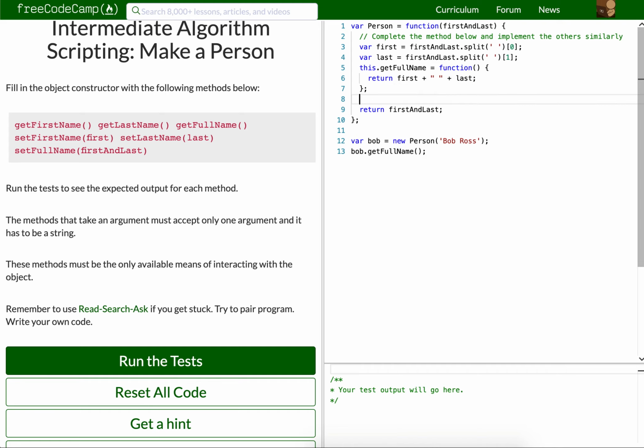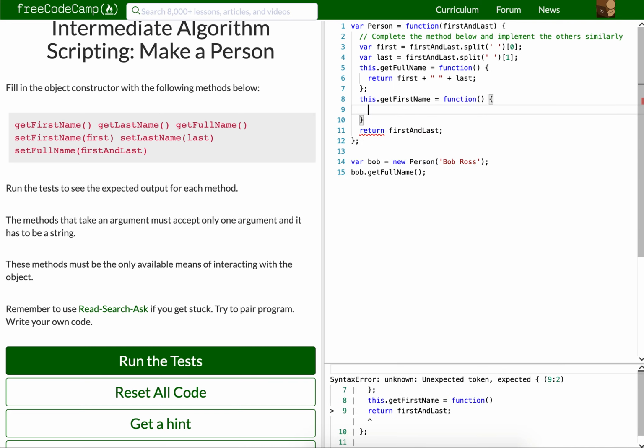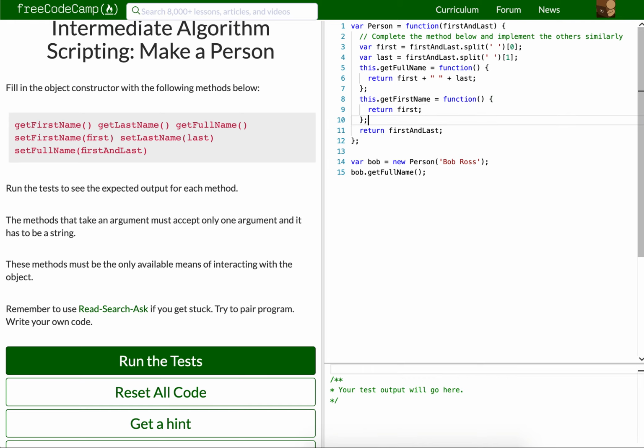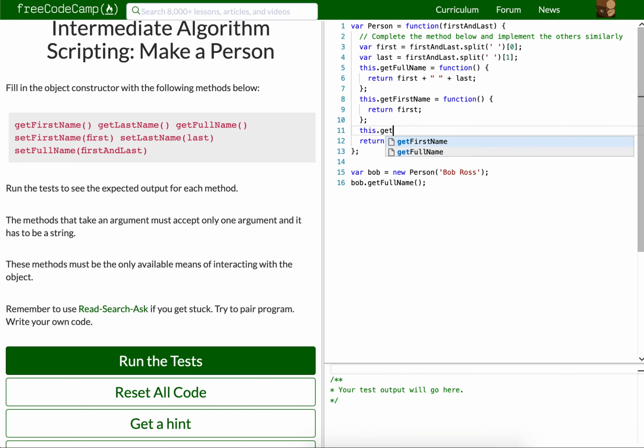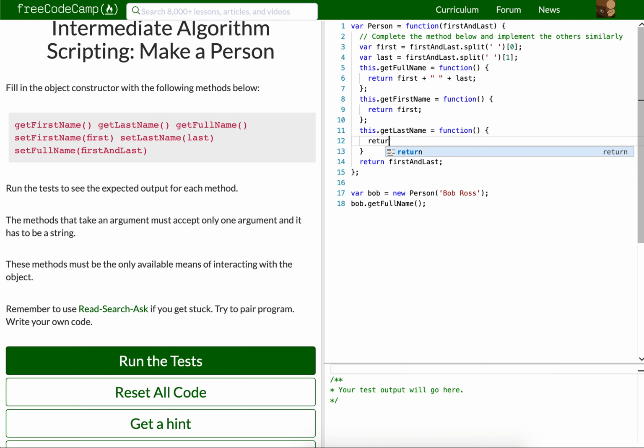Now we're going to define our other methods. So we're going to start with this dot get first name is equal to a function, and we're going to just return first. Now we're going to do this dot get last name. We're going to have another function, and again it's just going to return last.